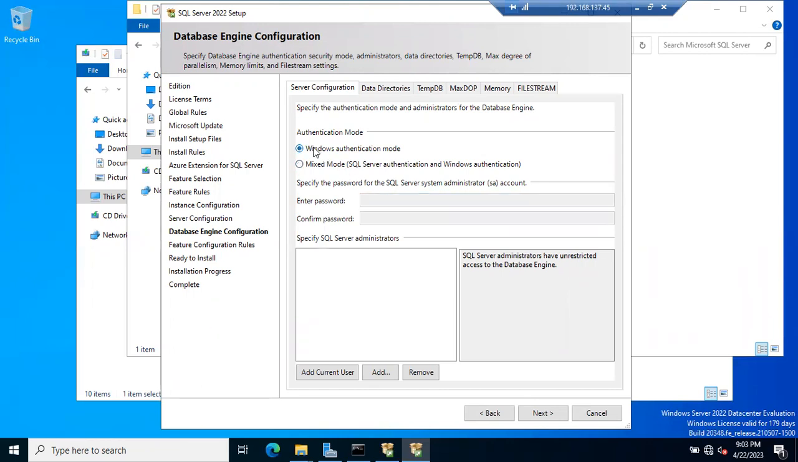Initially I'll install with Windows authentication. Later I'll show you, after installation, how to change the authentication mode. You should know this thing. So that's why initially I'm going to install with Windows, and later I'll show you how to change it to mixed mode after installation.